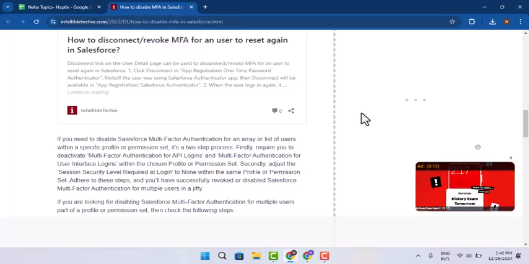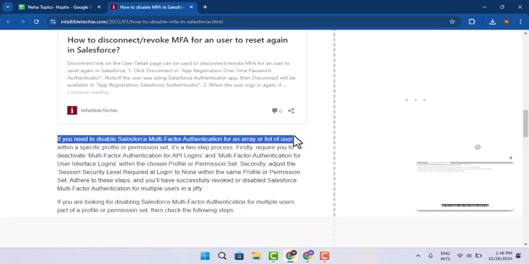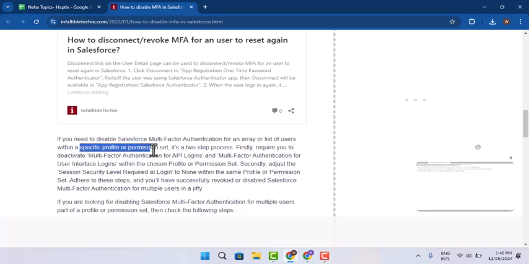I am back with a new tutorial, and in this video I'm going to show you the ways to disable MFA in Salesforce. In order to disable MFA in Salesforce, you have to follow these steps. I'm going to provide you the article on how you could actually do it. Here you could see if you need to disable Salesforce multi-factor authentication for an array of users within a specific profile or permission set.